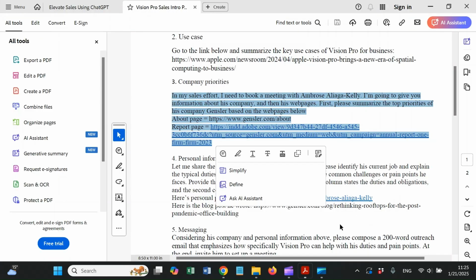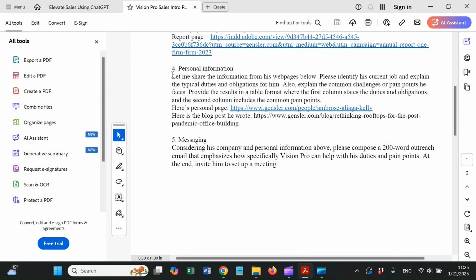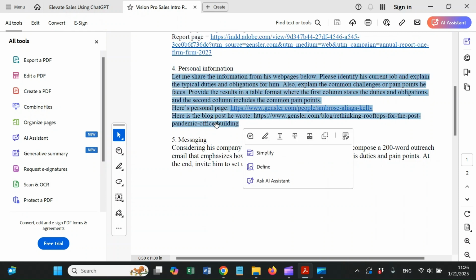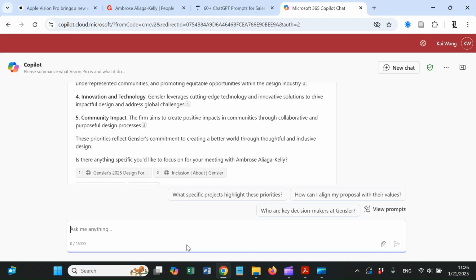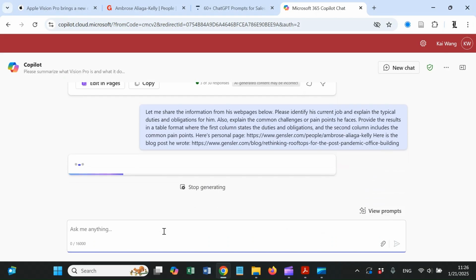Now, next step, let's give AI the personal information. So let me share the information from his webpage below. Please identify his current job and explain the typical responsibilities as well as common pain points. Put that into a table format. The first column is responsibility. The second column is pain points. And the information I feed in is the personal web page that we just saw earlier, as well as some blog posts that this person wrote. And when I put all this information in, AI is able to summarize.